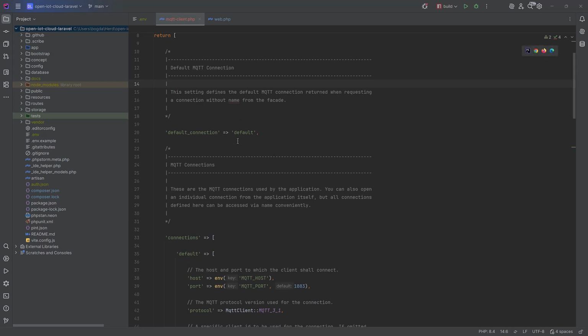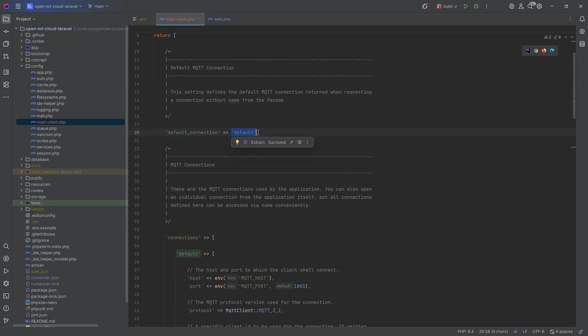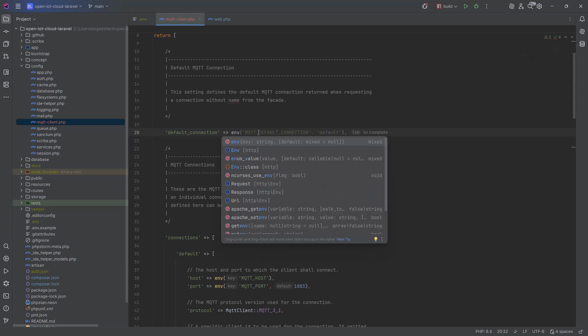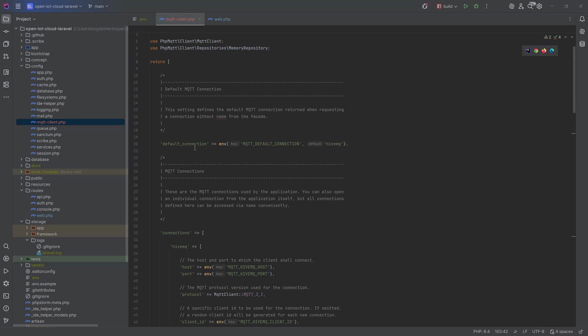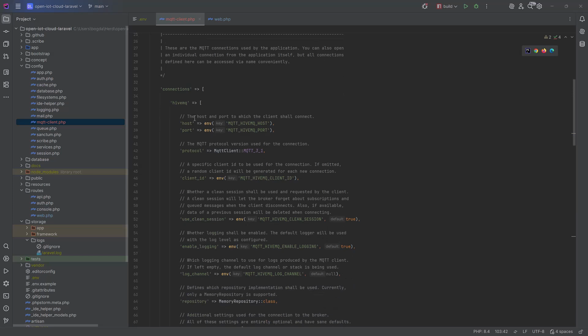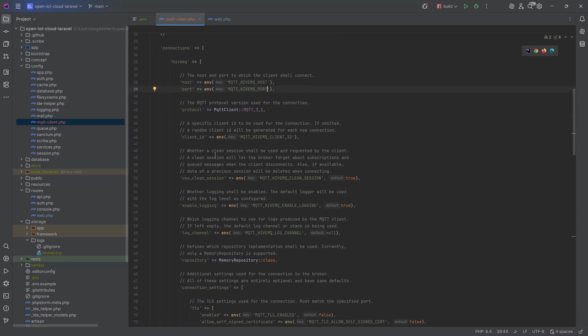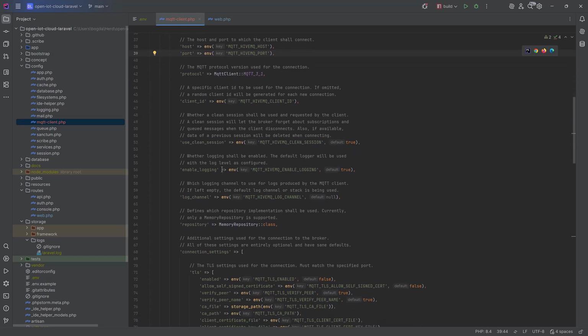For example, default connection is default, but I will make here env, and I will set here MQTT default connection. I will set HiveMQ. Also, we have MQTT default connection is HiveMQ. Now I add the HiveMQ here, and the host is MQTT HiveMQ host, HiveMQ port, and so on. You will find the file on the GitHub.